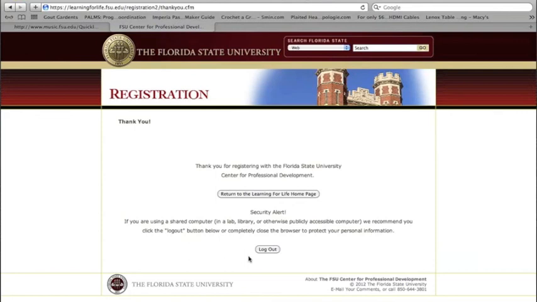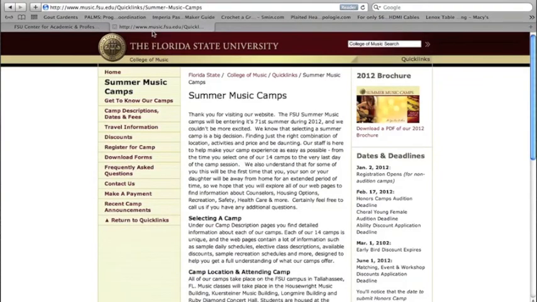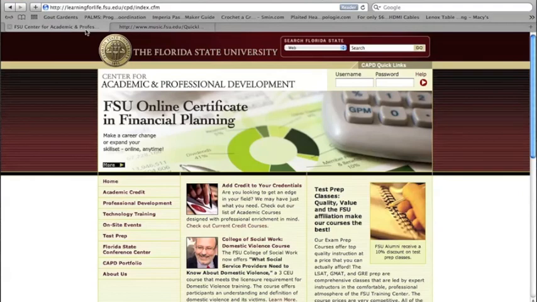The important thing is that you make sure you log out on this page. Log out will make sure that if you're about to do a registration for a second camp or for another child, that the information from the first camp doesn't get automatically entered into that registration. So very important step, make sure you log out at the end of this registration and you'll be taken out of the system. And at this point, you can either return to our website and begin a new registration, or you can just close your web browser and you're all done.